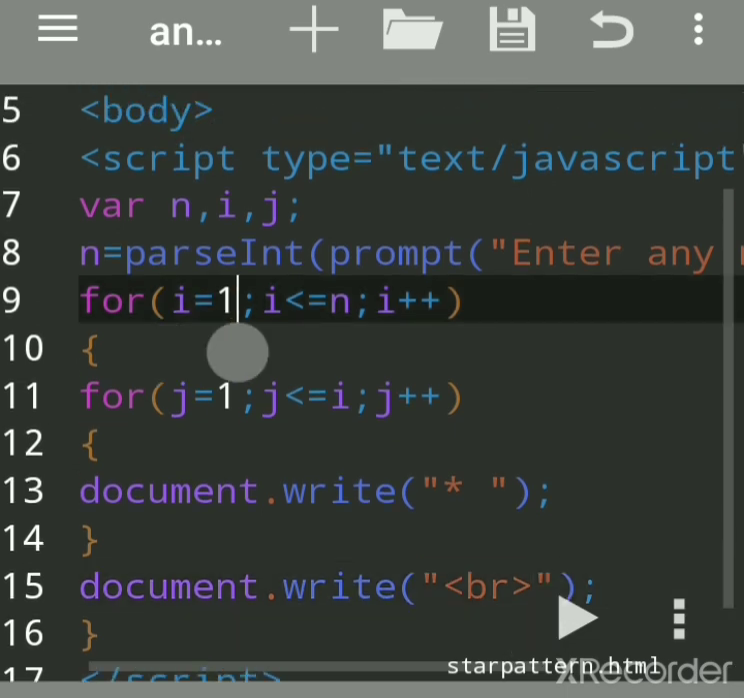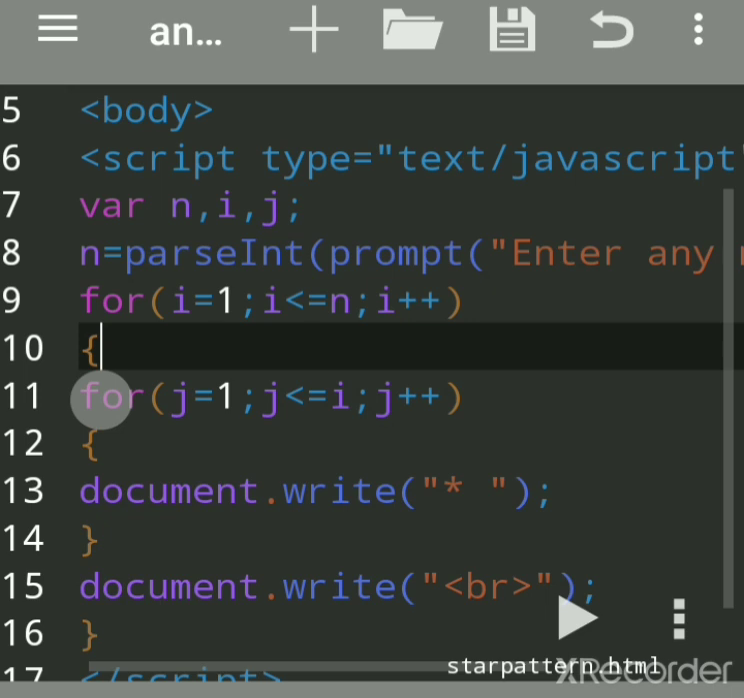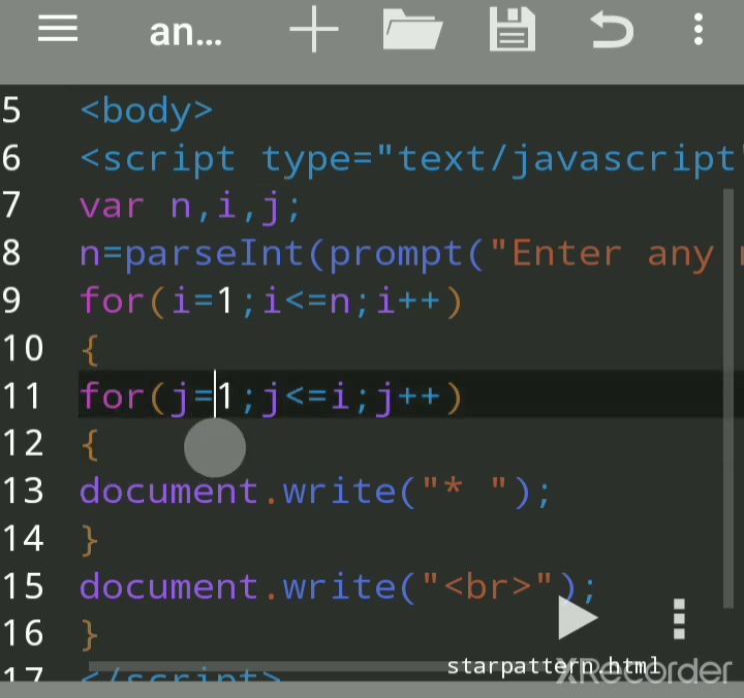Then i value will increment. It will become 2 because the previous value was 1. Now here it will check, 2 is less than n value, which was 4. Yes, it is true. Then again, because the inner loop will start again with 1, the inner loop gets initialized again. So it will become 1.